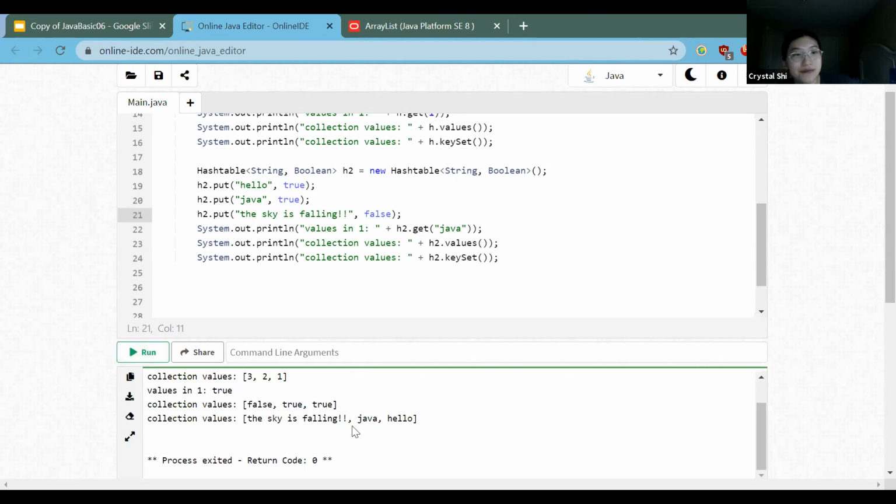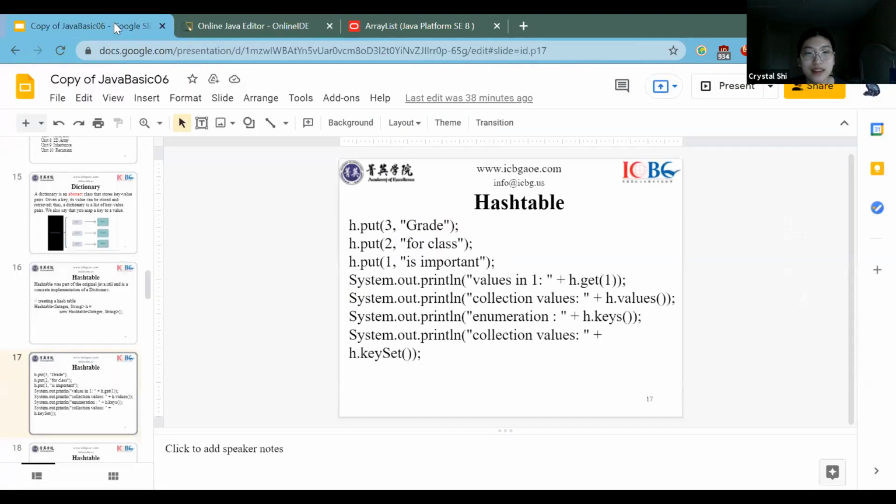But as you can see here, we have values in Java, which would be true, right? Because we're getting what's in Java, which is true. And then if we get the values, we get false, true, true. And you can see that this isn't the order that we put things in. It doesn't matter what order we put it in. And then the set of keys would be the sky is falling, Java, and hello. Does this make sense?